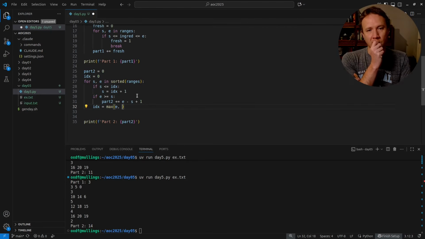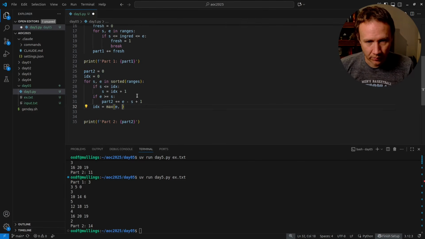What should that be? That's an interesting question. Okay, so the scenario where we have a fresh range, in this case, S is just S, and IDX is something way lower, so it's not going to matter. E is going to be bigger. In a case where we have an included range, like a range that's lower than what we have, that would be if we have 10 to 15 and 12 to 13. IDX will be 15, the last thing we counted. S will be 16, the next thing we can count. E will be 13, which is lower. And so IDX should be IDX.